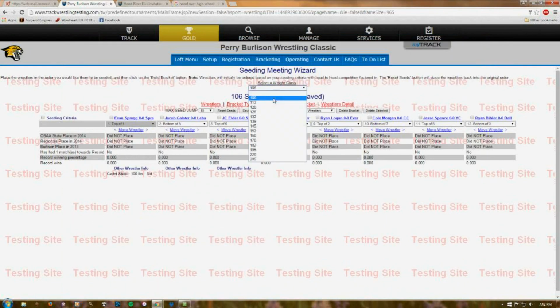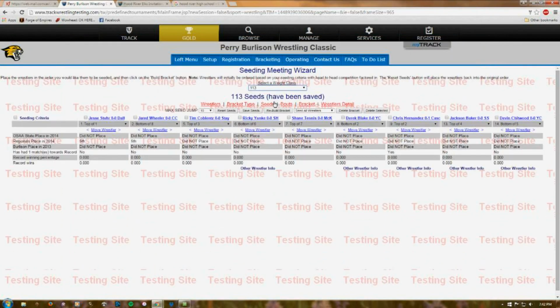The 106 is done. Can go to the next one. Here under my seeding information, I have a couple of guys who were fifth at regionals last year and a bunch of other guys who pretty much have nothing for me to go on. So maybe I'll just seed the first two. Nope, I've got Dallas people in the room. I will leave the Dallas kid as number one. I'm going to seed the first two and build my bracket.